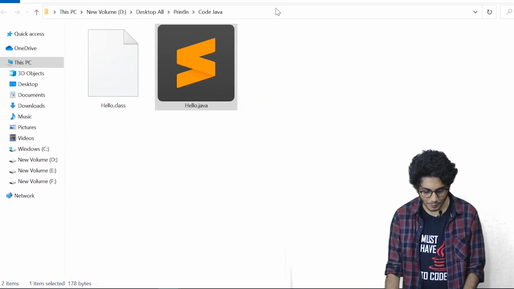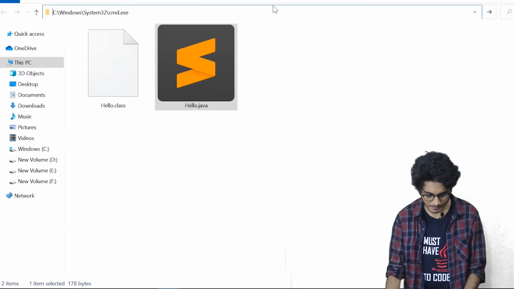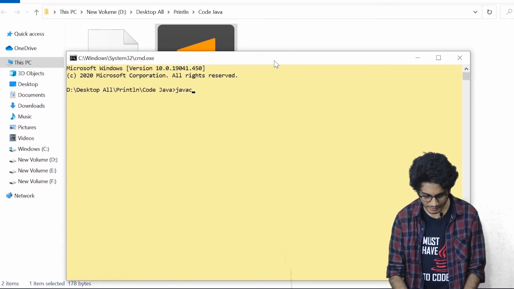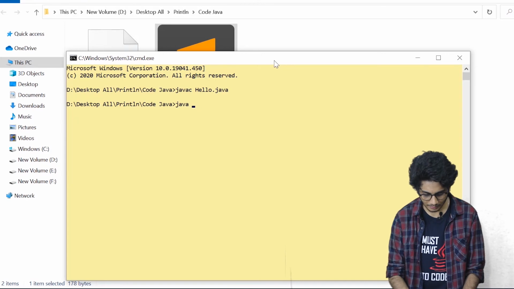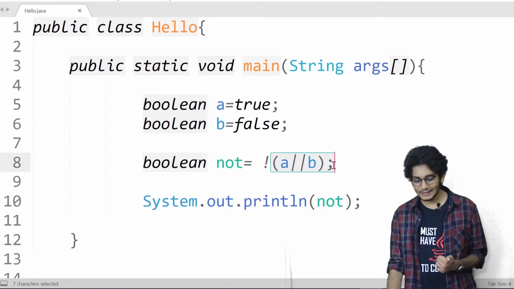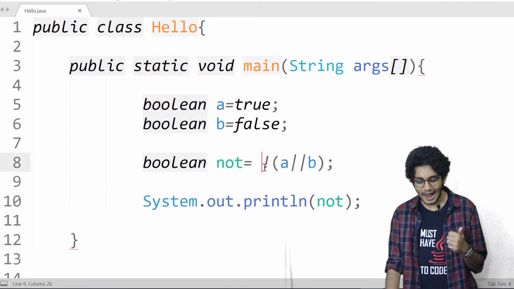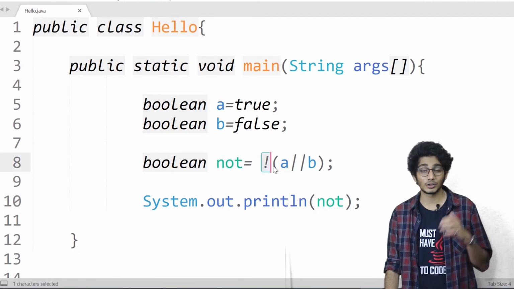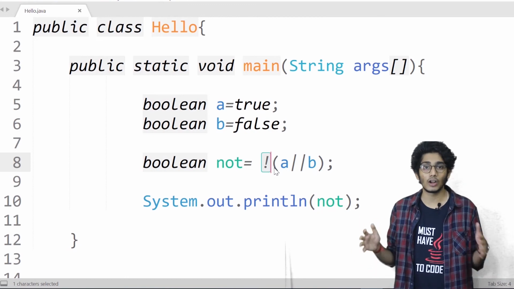If we print the output, Java C hello.java, Java hello. See what we are getting? We're getting false. Why are we getting false? This line will return true and it will be converted into false. So this is what logical NOT basically does.